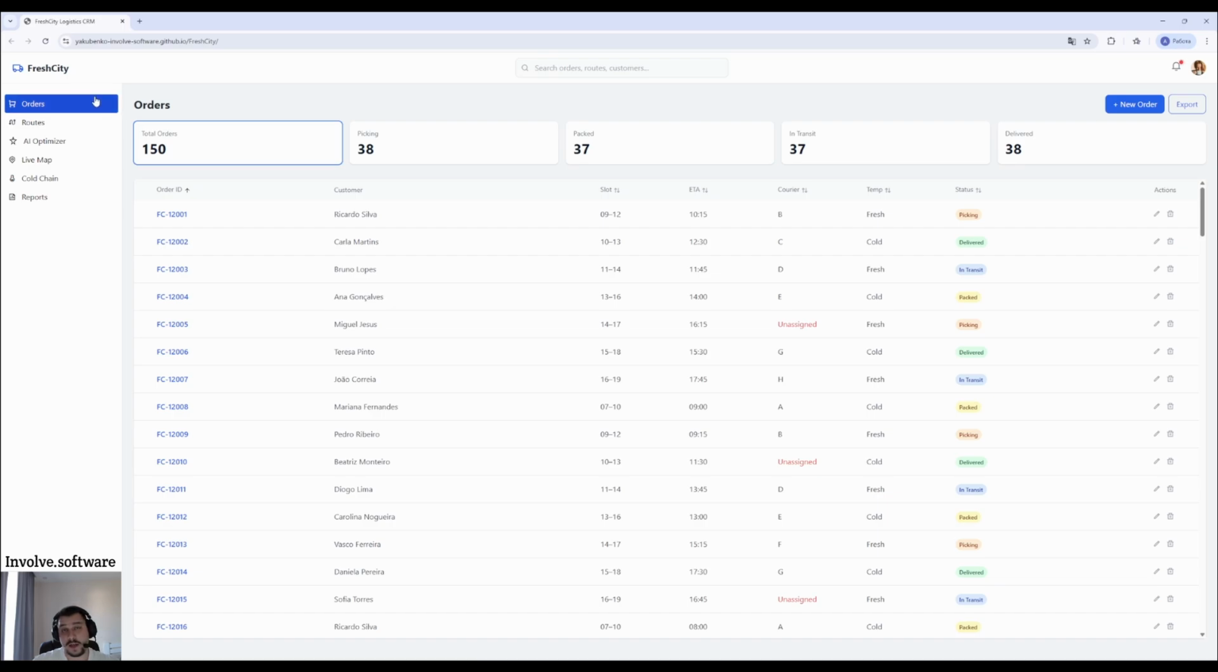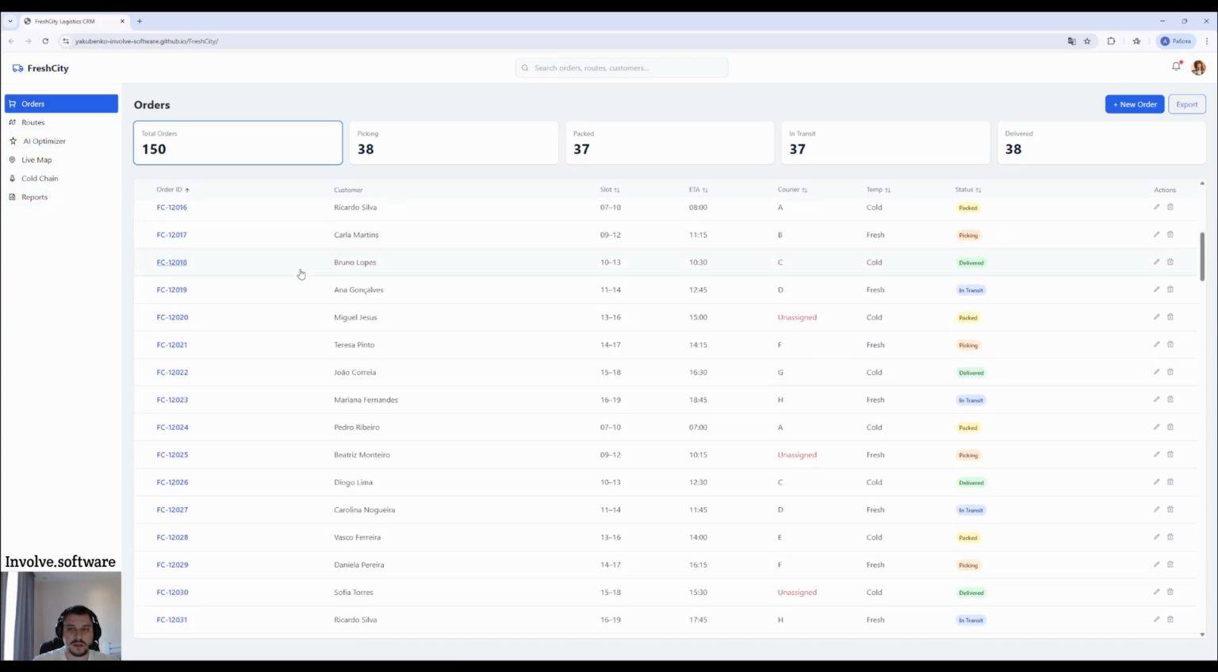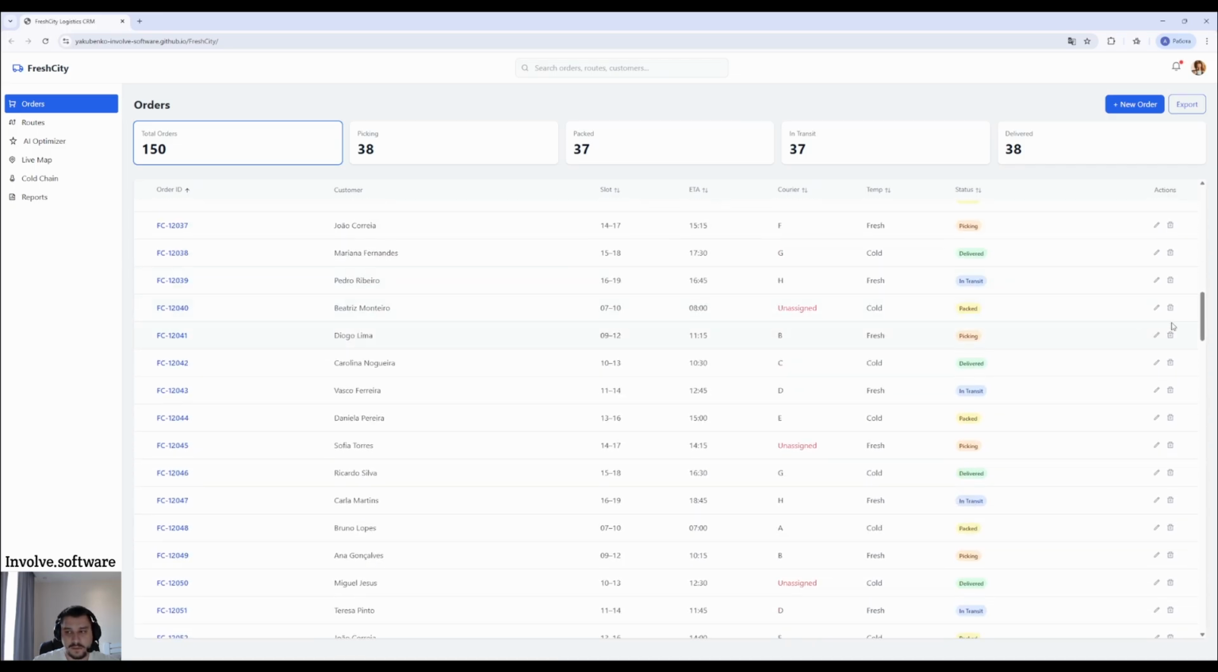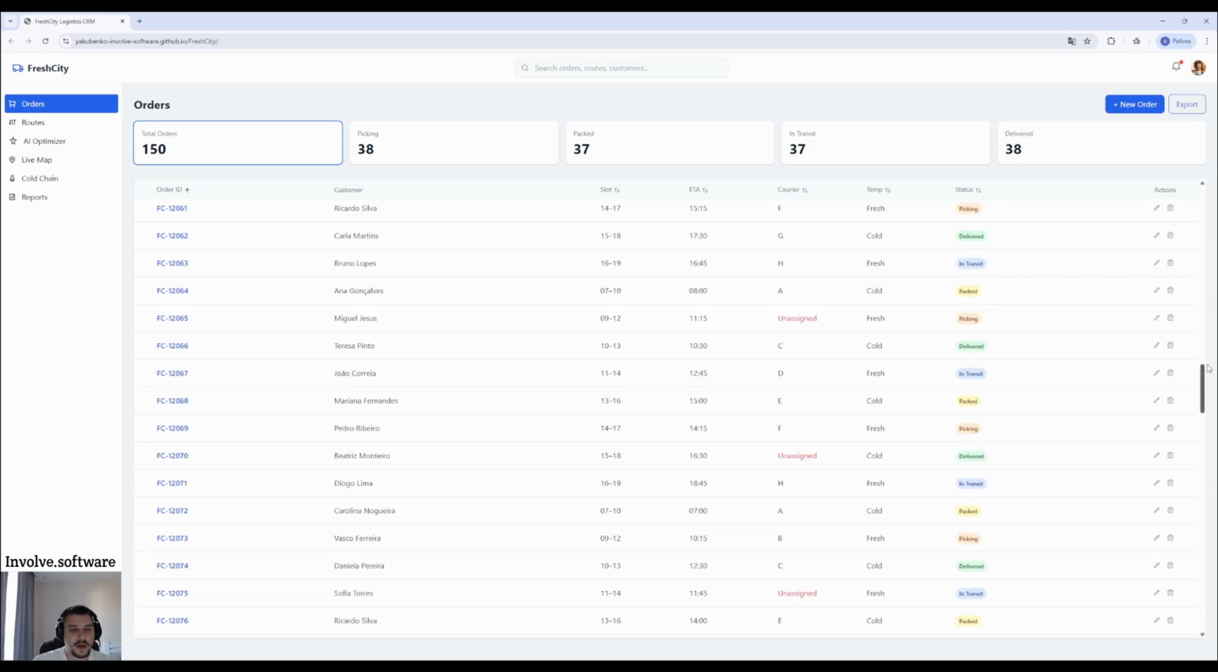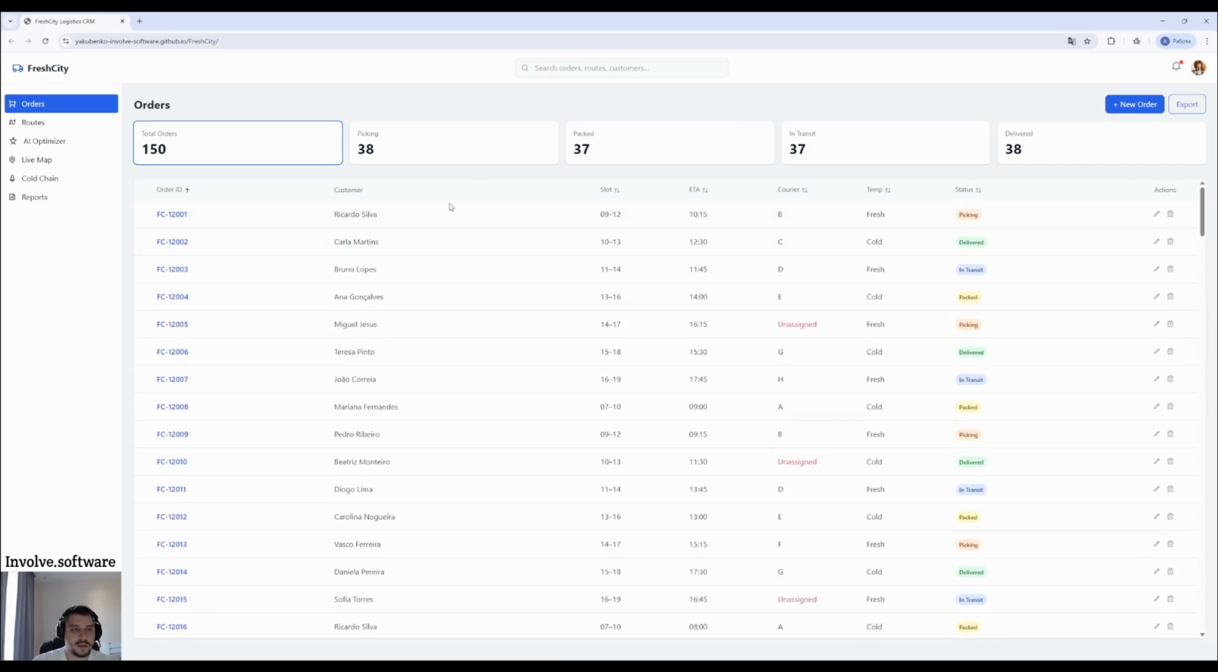Today, I want to demonstrate that. So on the first page, which is basically orders, we can see all our orders that are in our CRM right now. So we can see the total orders, the picking, the packed, in transit and delivered. This statistic is updating in real time, so we can track what's going on.